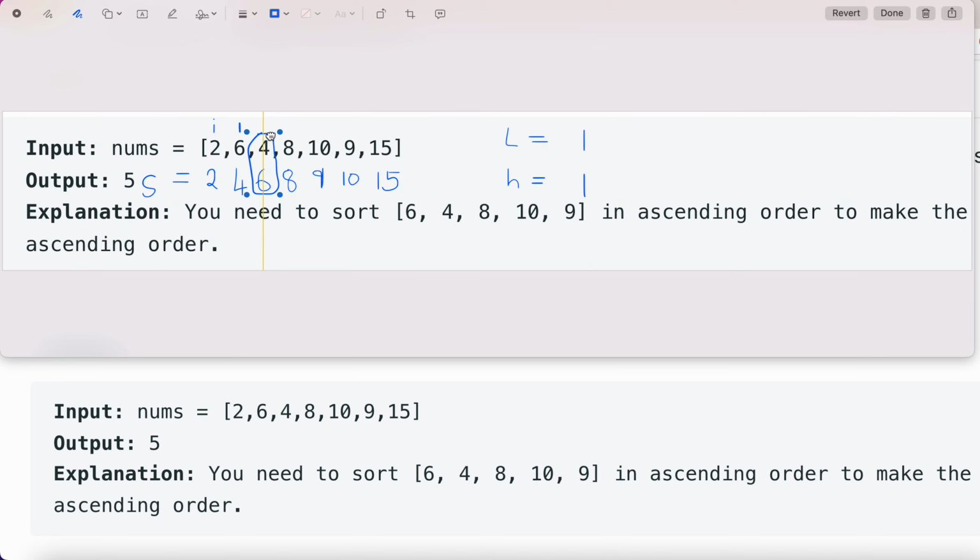Let's check the second index. Second index is again differing, so this time we will only update H. H becomes 2. Now again we will check the third index. Third index is the same, so we need not do anything. Fourth index is differing, so we will update H with the fourth index. Fifth index also differing, so we will update H. Now H becomes 5. Next index is the same, so we need not do anything. Now we reach the end and the for loop will break.